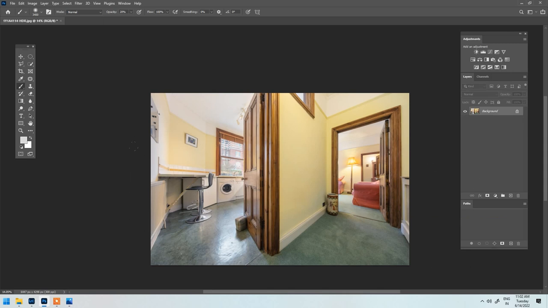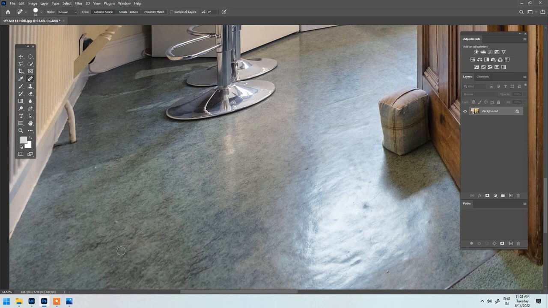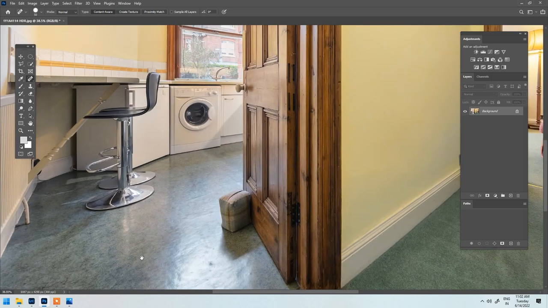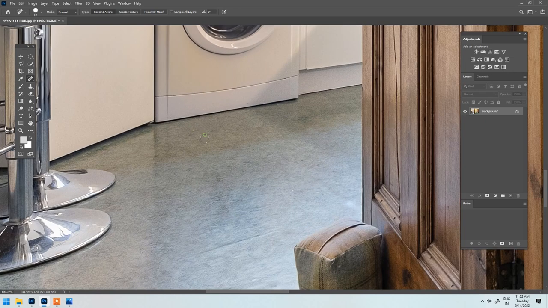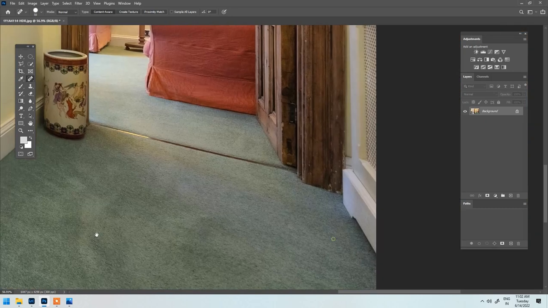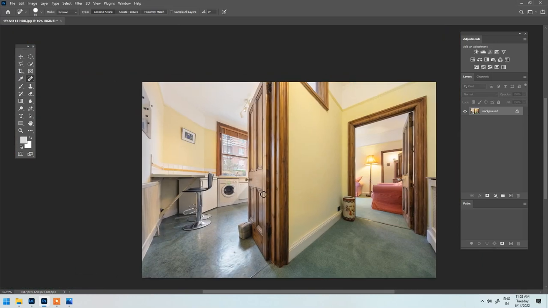Step 12, item removal. To remove the items, we have to go to the stamp tool, or for the small things you can use spot healing brush tool and click on it. It will automatically remove the debris. It is a clean and an easy way to remove, and actually it is fast too. Looks good.